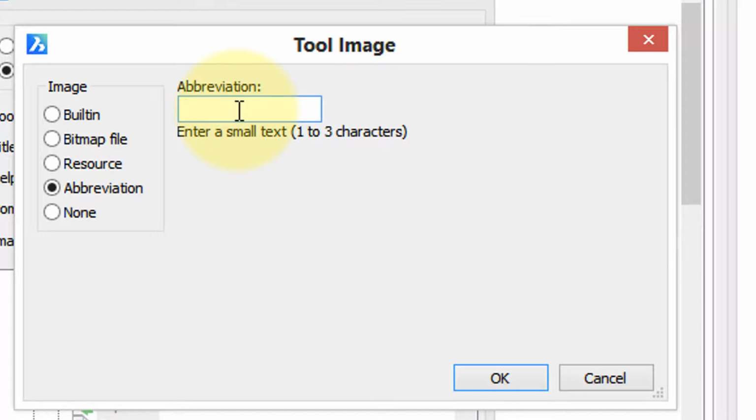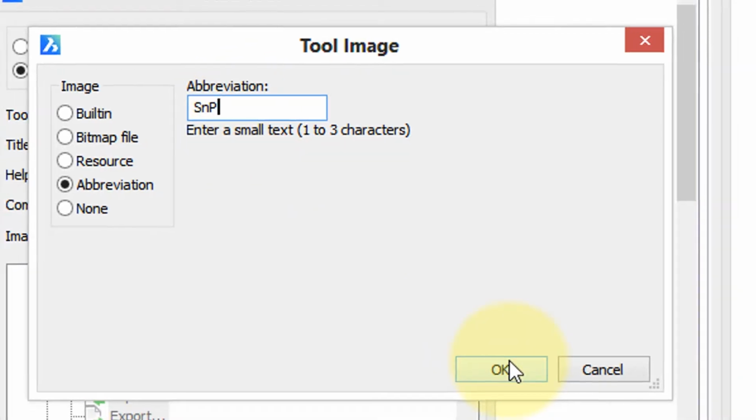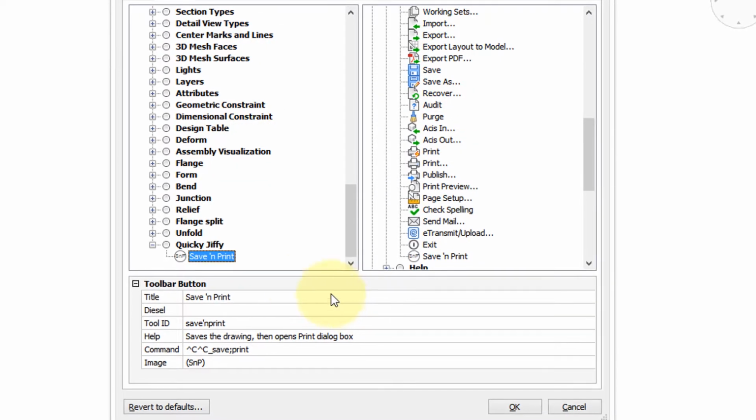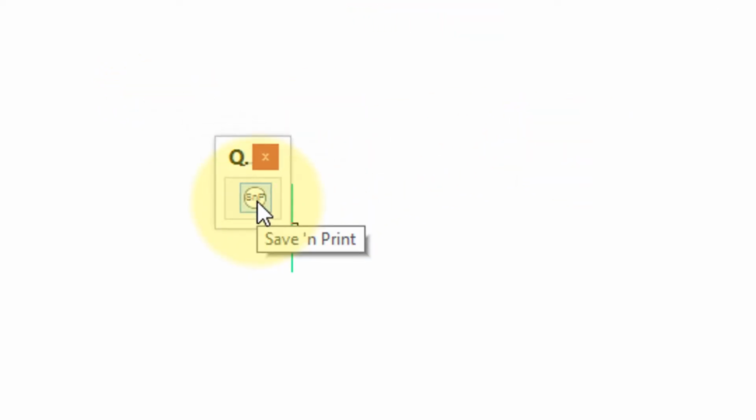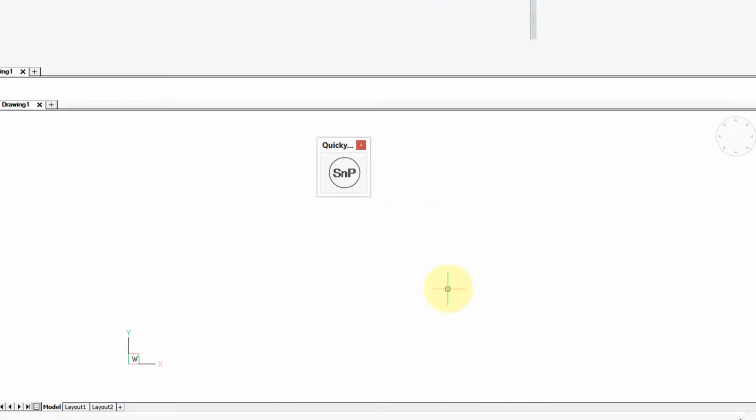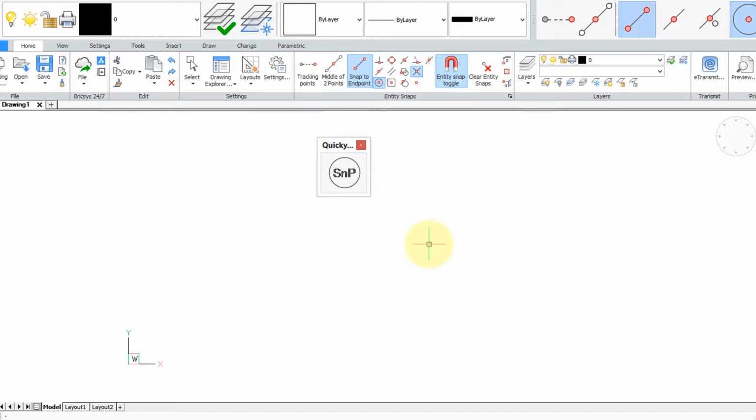Let's do that first. So I'm going to go SNP, that's short for save and print. Click OK. And now we can click OK to add this tool. So if we come down here, we'll see that SNP is displayed as the icon. Click OK to close the Customize dialog box. Here is the toolbar with the new button. If we change the toolbar size to large and extra large, the icon increases its size.